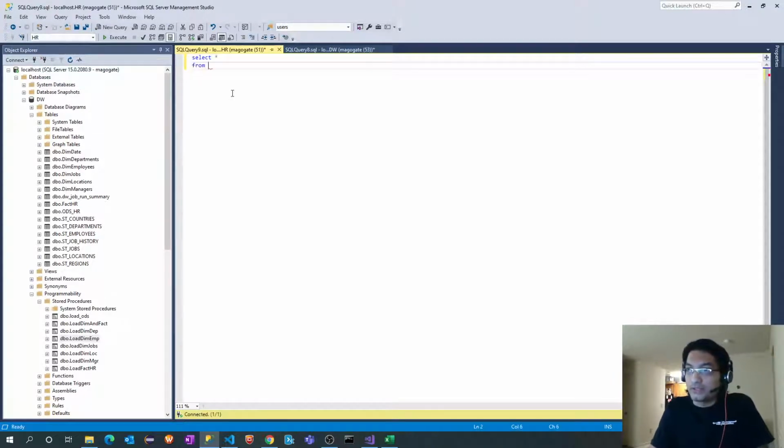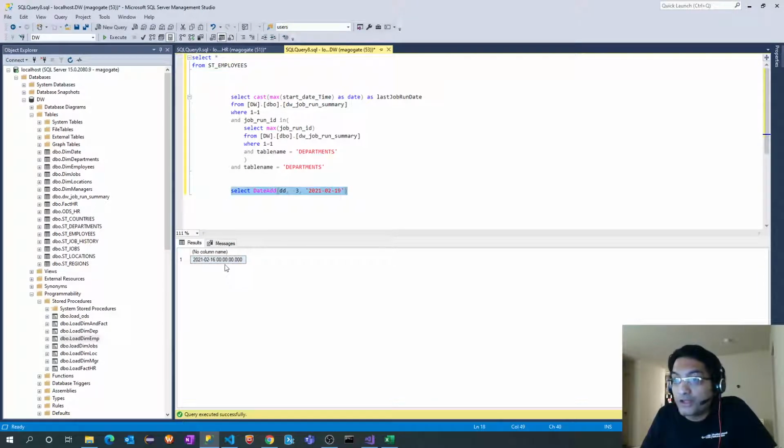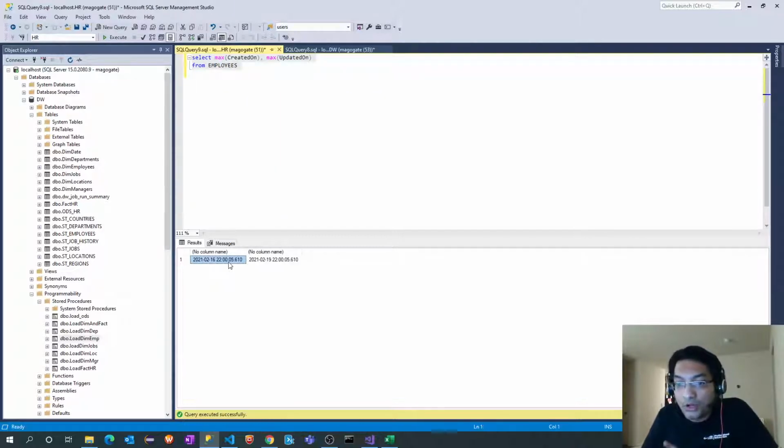So in my source table, let's use employees, and let's identify max creation date and max updated date. For my employees table, max creation date is 16th Feb. And here I am pulling all the records which got created or updated from 16th Feb onwards. So if I use this date against the employees table, it will pull all the records. So it is again a history load or full load.